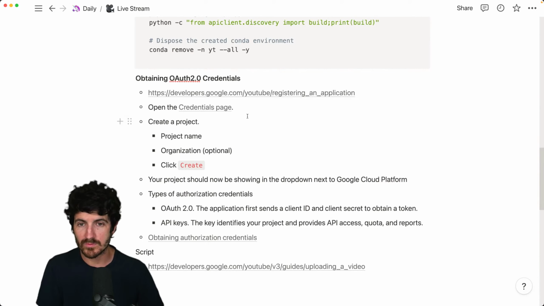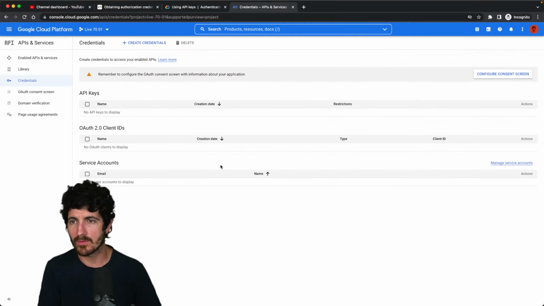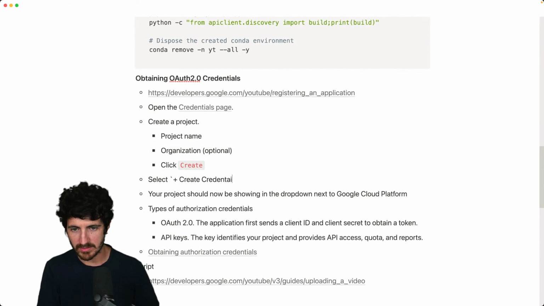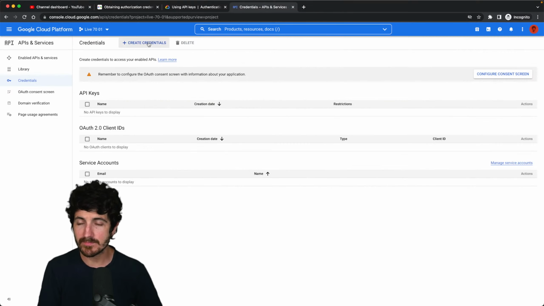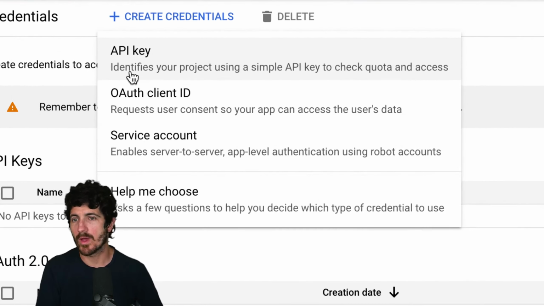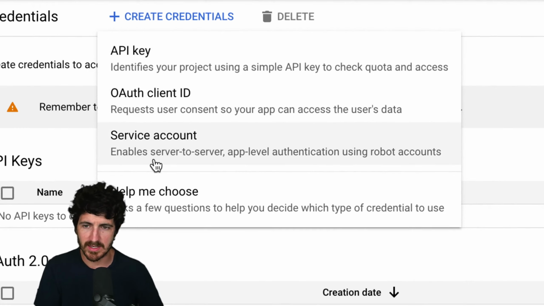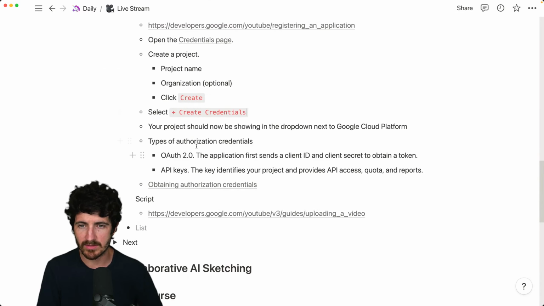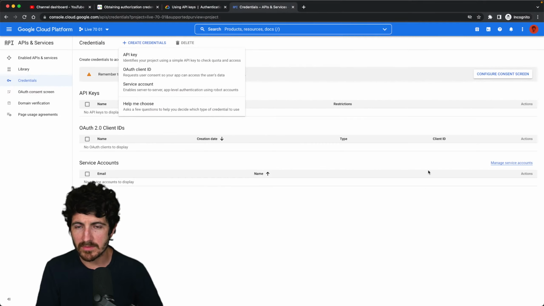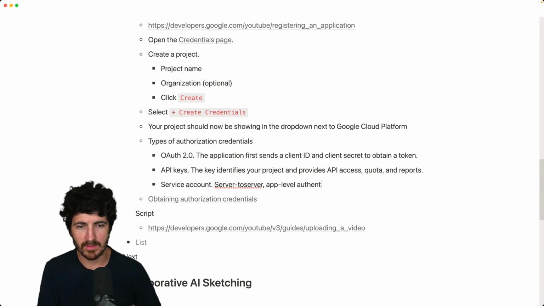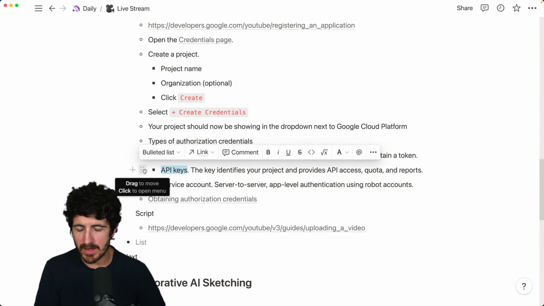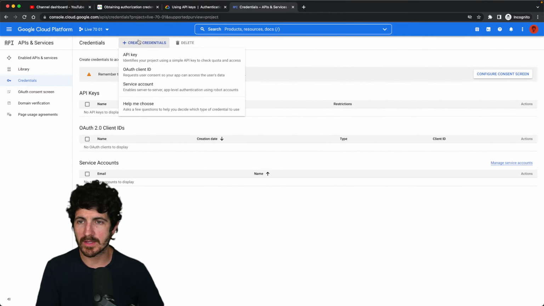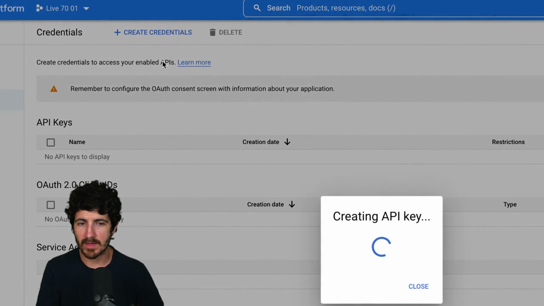So now click select create credentials. Here we have either API key, OAuth client ID, or service account, which enables server to server, app level authentication using robot accounts. This is actually another type. And I guess the one that we want to use today is API keys. We don't have any accounts, so we're gonna do create credentials, click on API key.